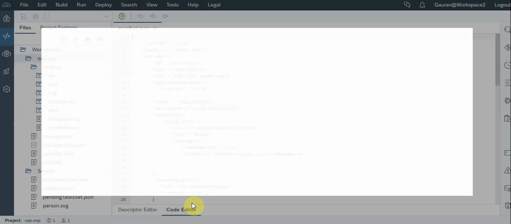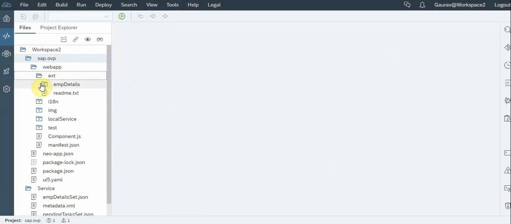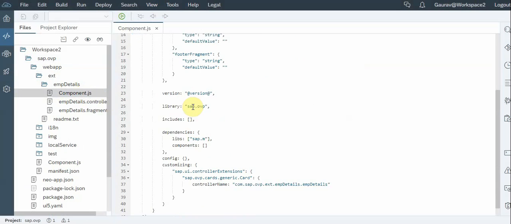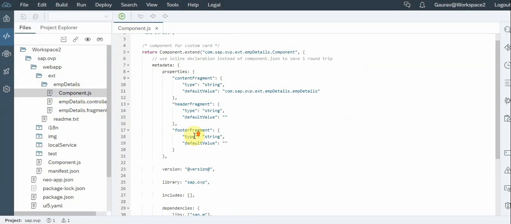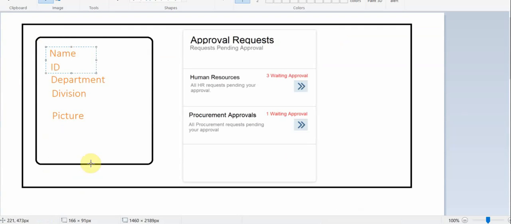Once this is created, let's close this. If you go and have a look, we have a component.js where the metadata properties are there already, and we have employee details, and this is the fragment. Here we'll be designing a carousel, because we have seen our requirement, like we have to design something like this. So let's see.